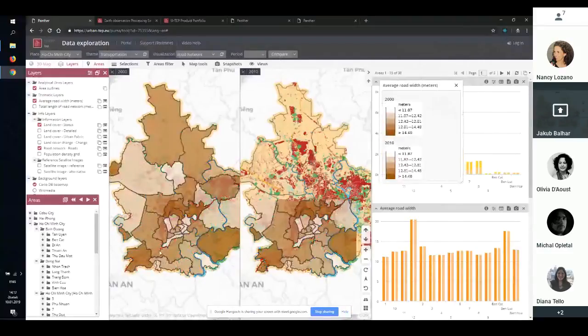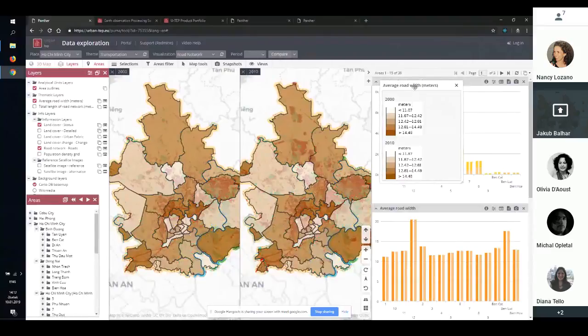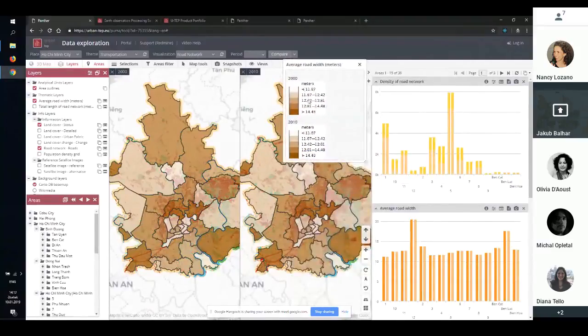So now you can see that we went into more detail, and you'll see multiple areas throughout. And you also see that the legend was updated and the charts were updated as well. So this is the main information that you can derive from the layers.